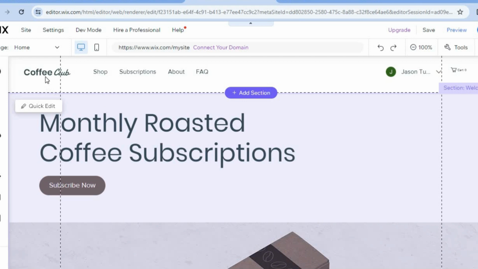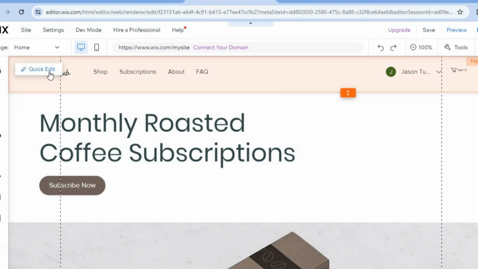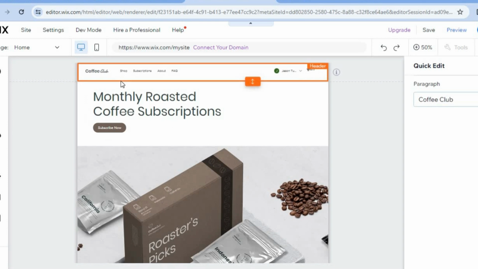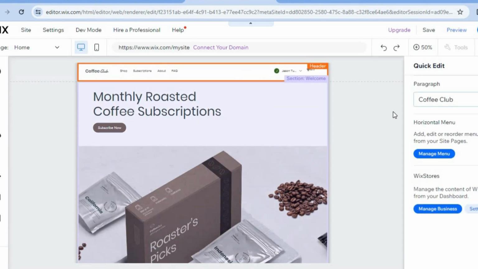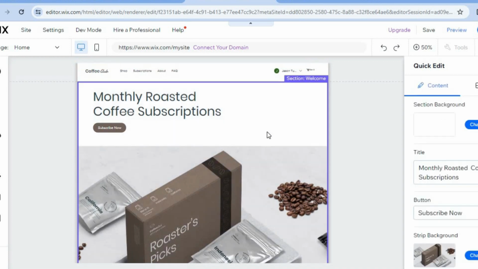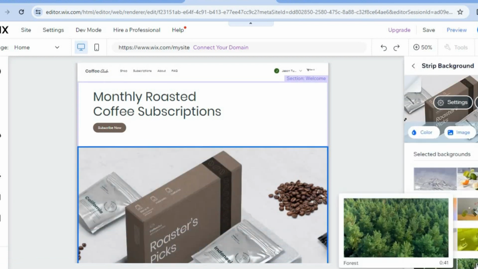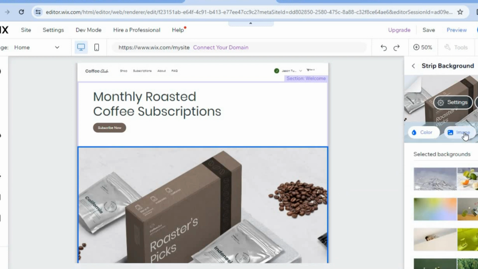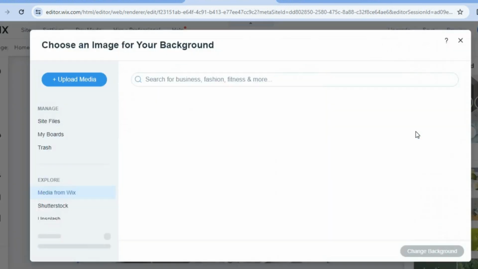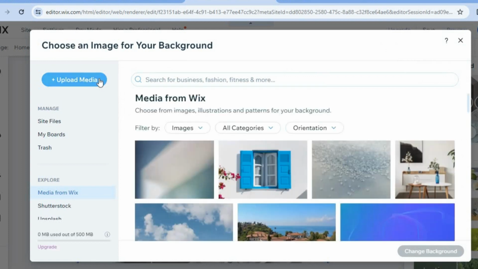So for example, if you would like to change something in the header section, you could hover over it with your cursor, then tap on quick edit. From there, you could change the paragraph name right here if you want, and you can also tap on manage menu to edit the menu option. If you'd like to edit this section, so let's say, for example, you want to change the image, you can do that by simply tapping on change right here. You could tap on change, then from there you could select image. After you have selected image, you can upload an image by selecting upload media.